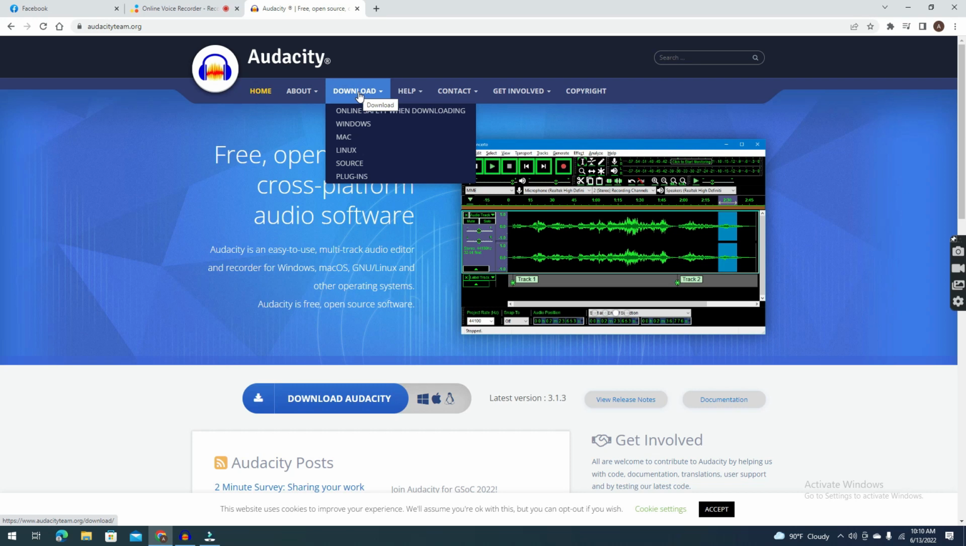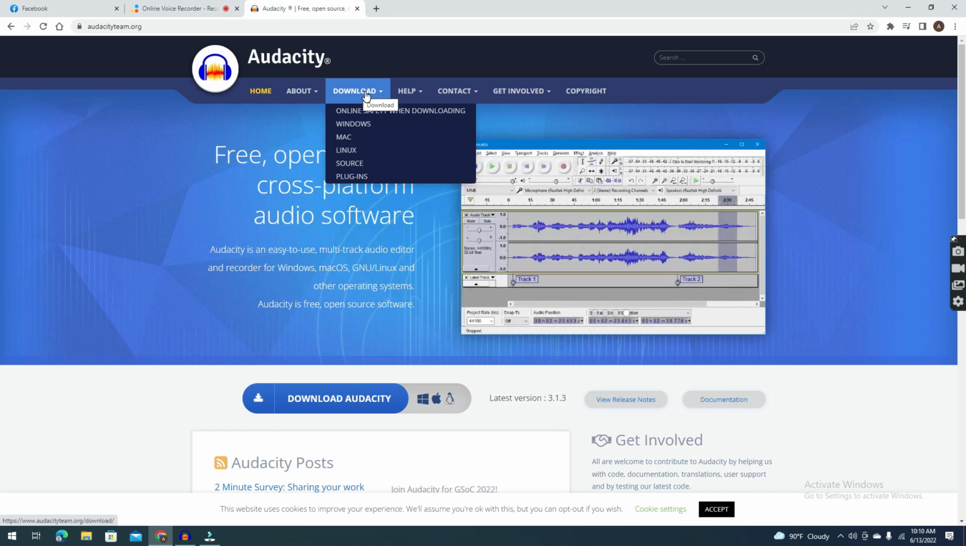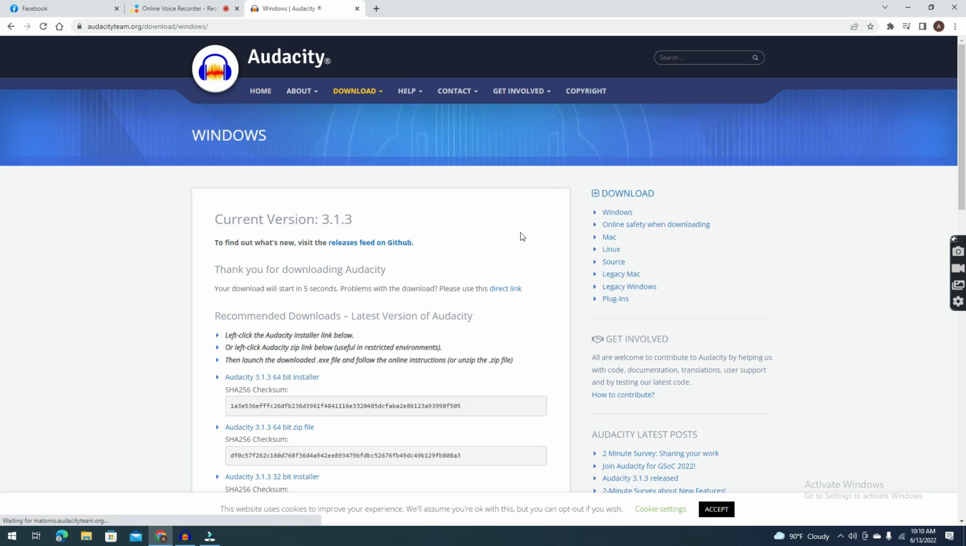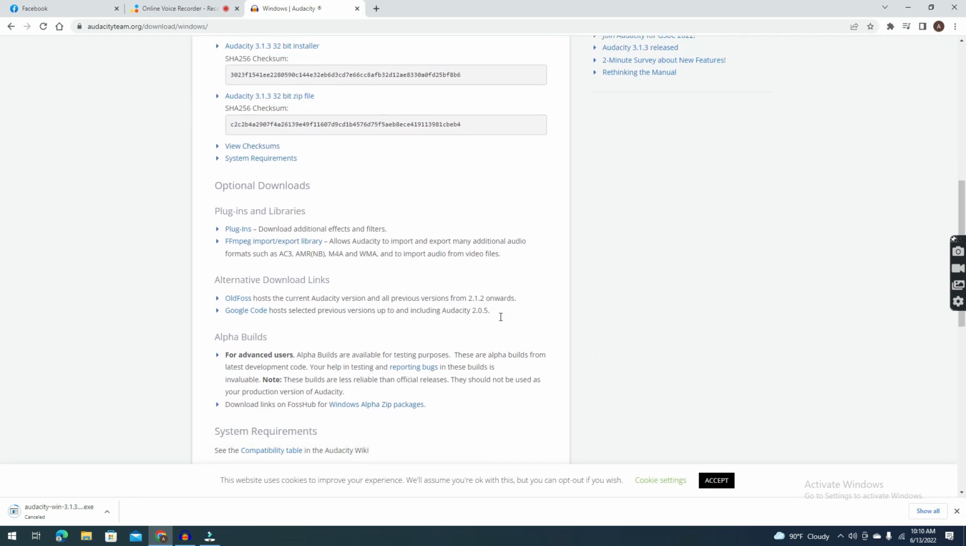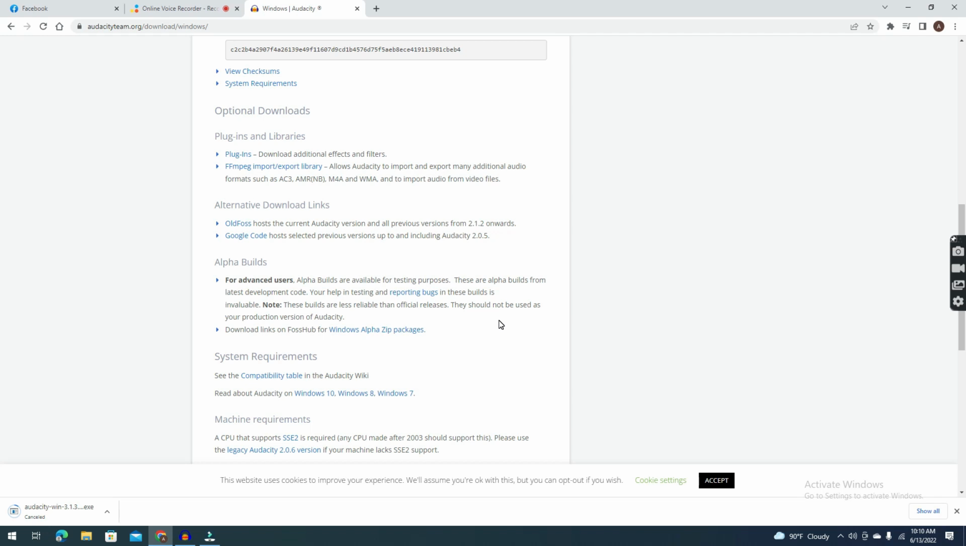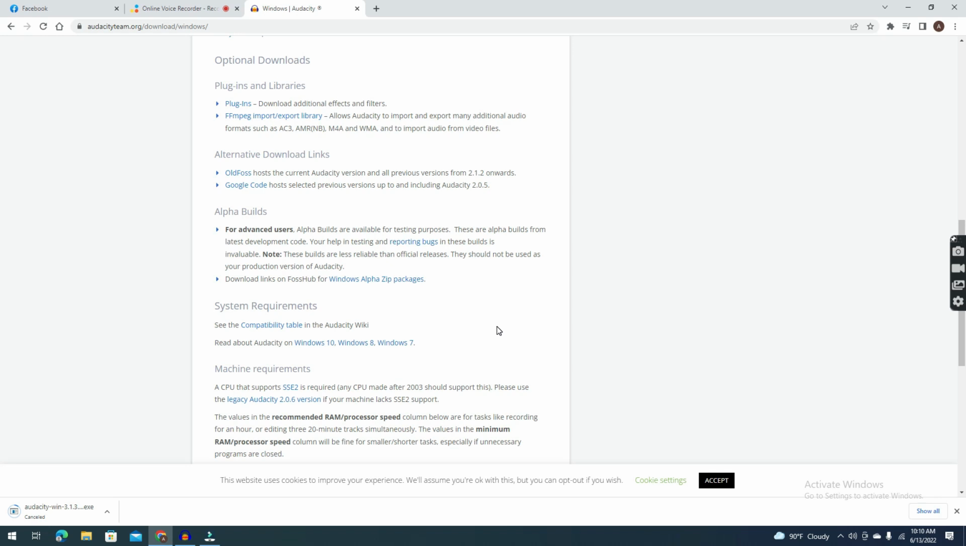Here is how to download. I'm using Windows 10, so that's why I'm downloading for Windows. The current version is 3.1.3, and it's only 33 megabytes. I have already downloaded and installed this software, so I don't need to install it. You can also use this software on Windows 10, Windows 8, and Windows 7.